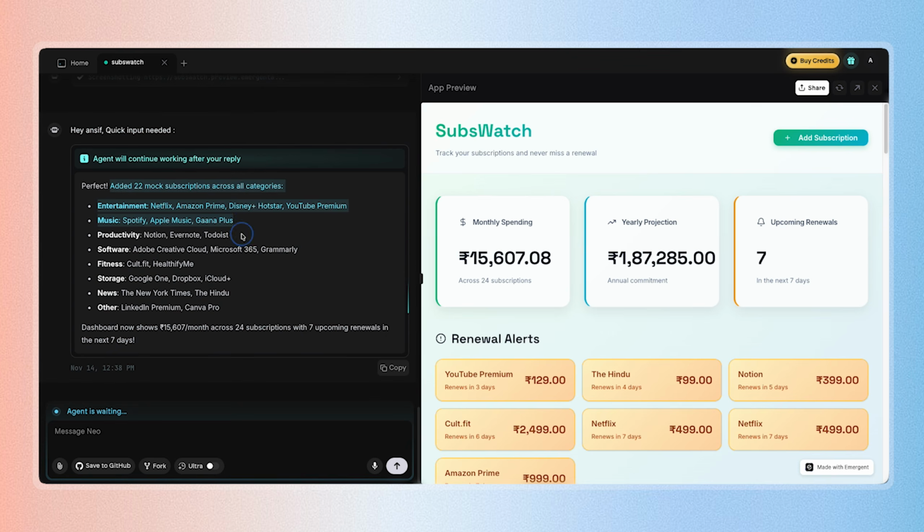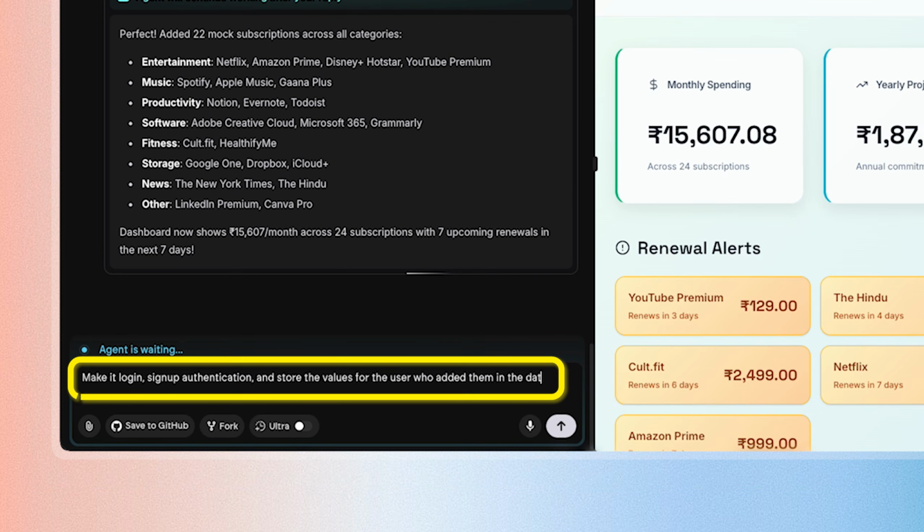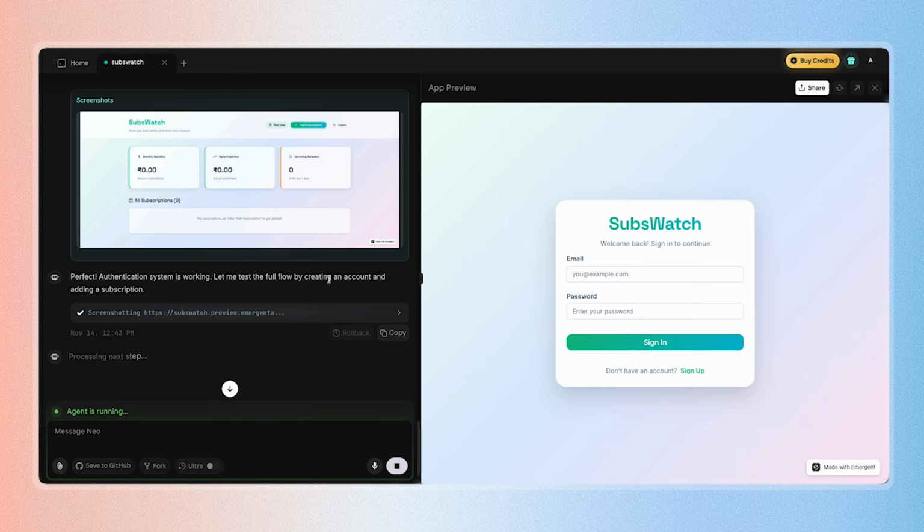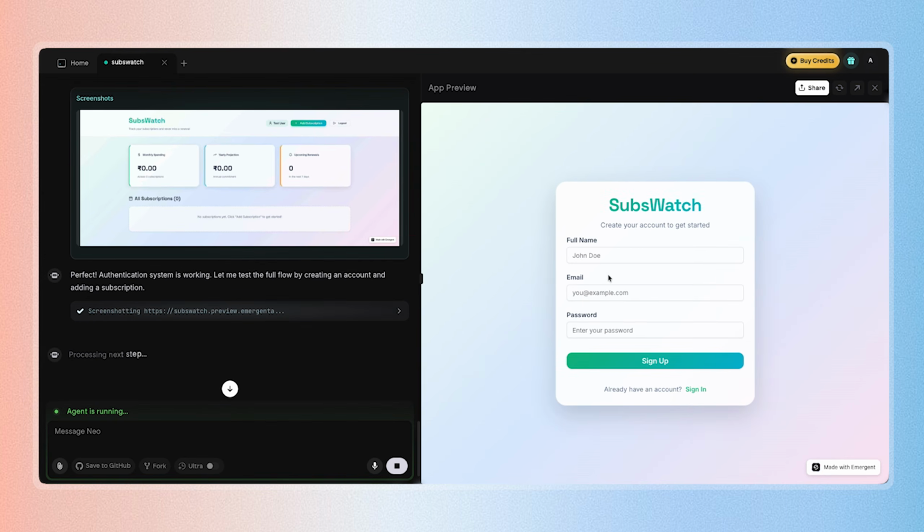Now the core functionality works, but I want to add user accounts so that each user can log in and manage their own subscriptions. Currently, there's no user management. Everything is stored locally in the browser. So I give a prompt to add login, sign up, and authentication, and to store each user's subscriptions in their own database. It builds the feature. Now we see login and sign up screens. The home page is now the login page.